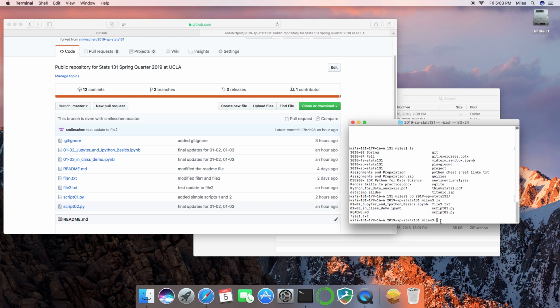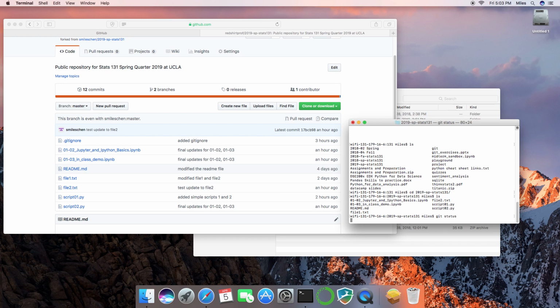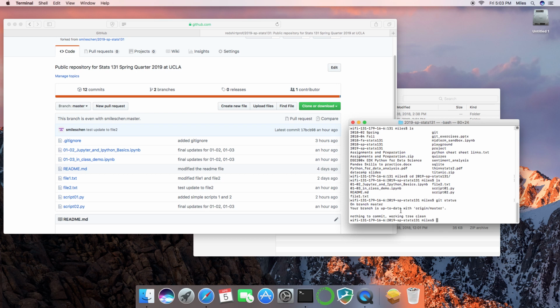They've been cloned here, and I can ask for git status. It says it's on branch master. Your branch is up to date with origin master. So everything looks good here.